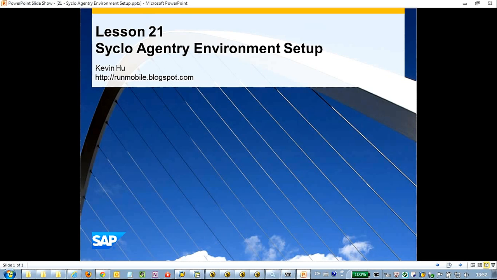We're gonna do some environment setup of Syclo Agentry. After we have installed the Syclo Agentry system, we need to do some setup. We need to test the environment, validate the installation and the integration with the backend systems. The procedure is very easy, so I would like to give you a quick demo of it. So let's begin.